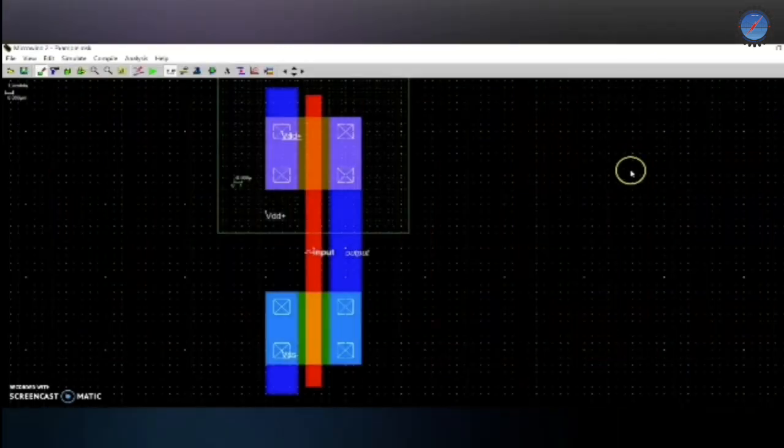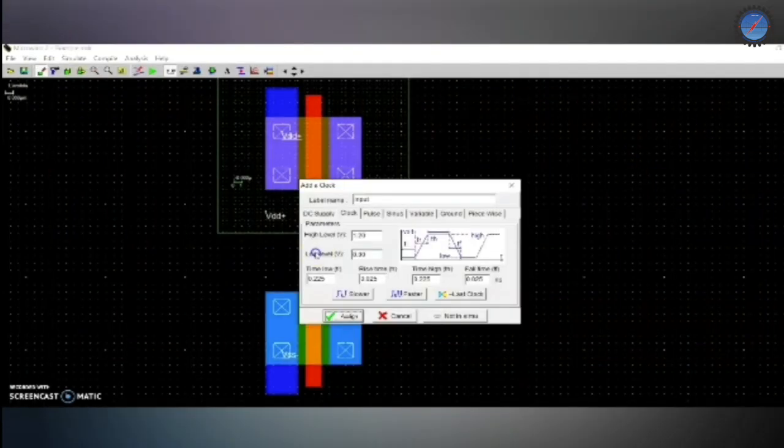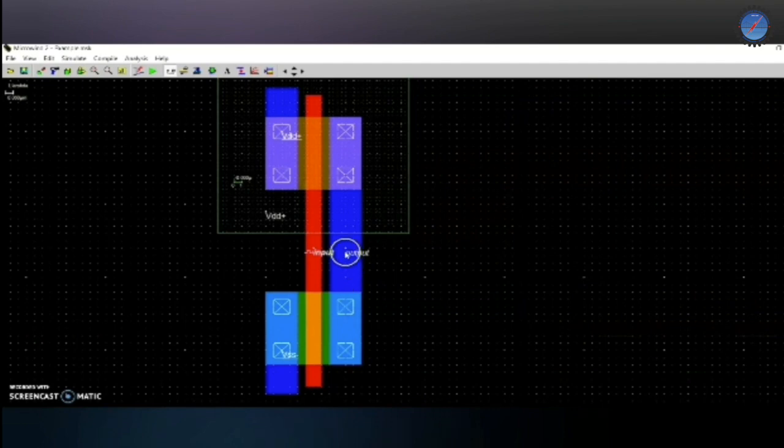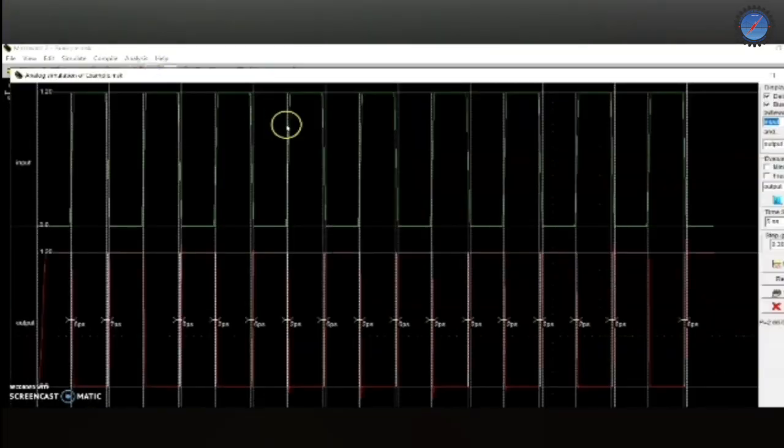So if you want to view both input and output together, then input also, go to input, double click on that, then you should give a visible in simulation window and you have to give assign. And then we'll rerun this. So here we are getting inverter output.